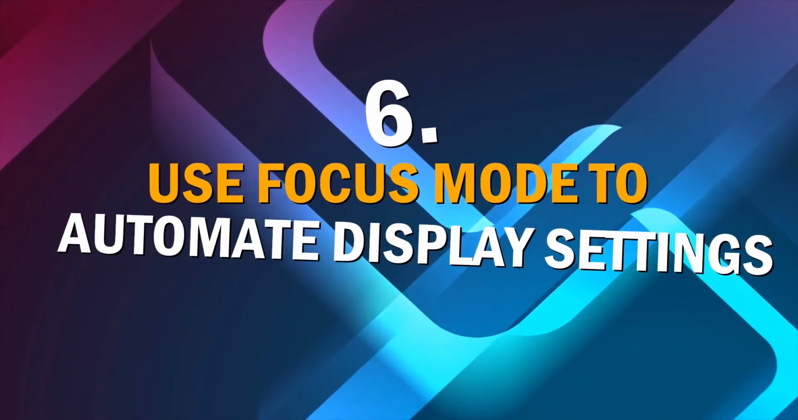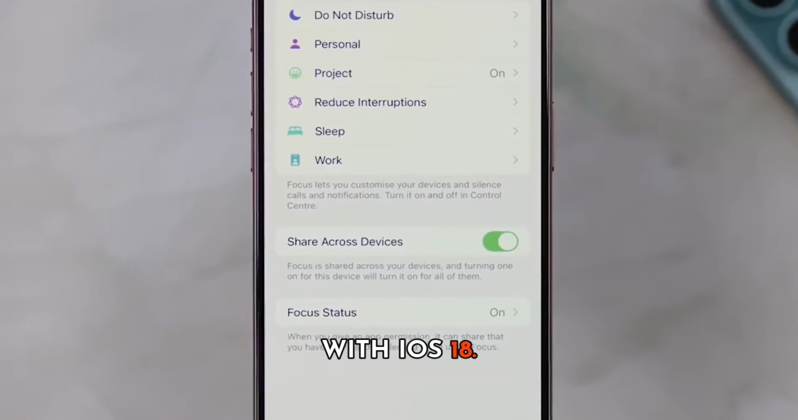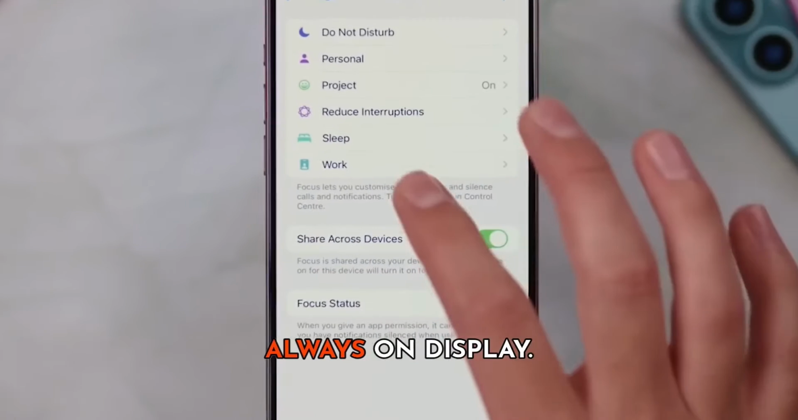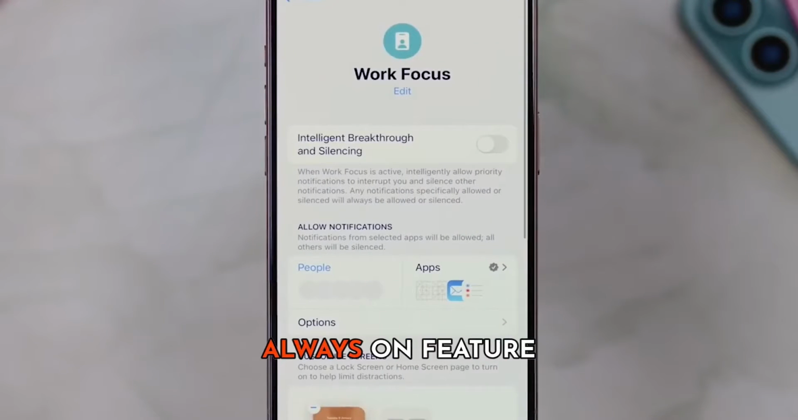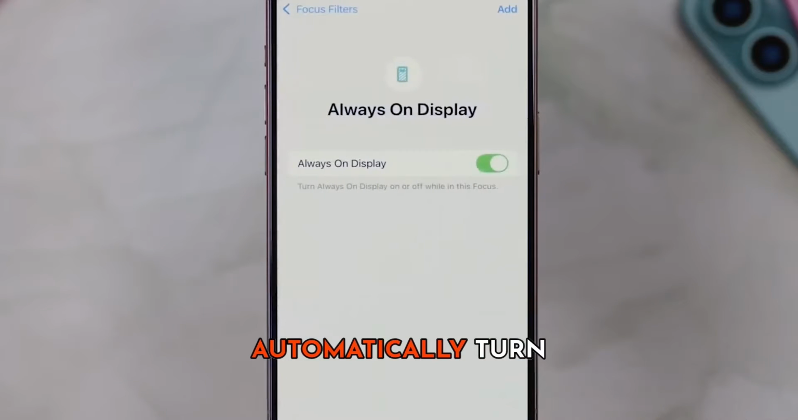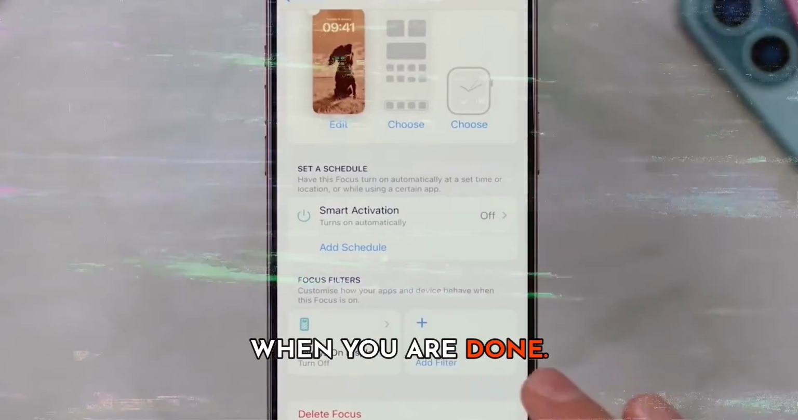6. Use focus mode to automate display settings. With iOS 18, you can link your focus modes to specific display settings, such as the always-on display. If you find the always-on feature distracting during work hours, you can set it to automatically turn off when your work focus is active and turn back on when you're done.